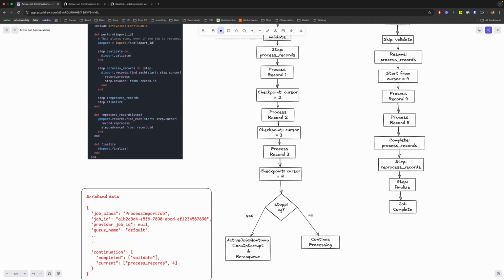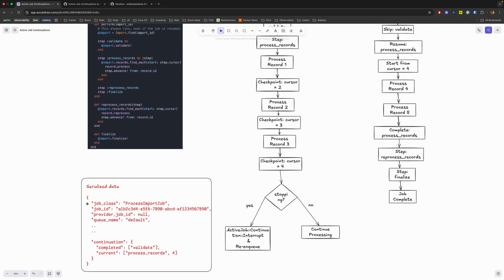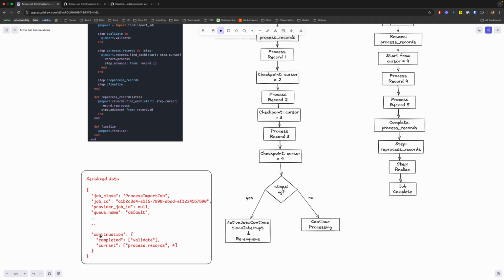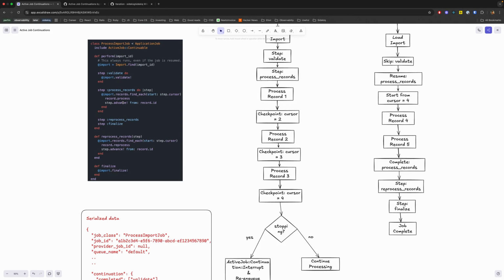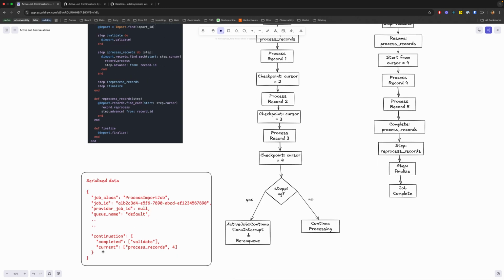This is done by storing the serialized data in Redis. Redis because we're using Sidekiq, and the serialized data will look something like this. This will be the job class, the normal Sidekiq stuff, job ID, provider job ID, queue name. This is the important part: we'll have an additional key named continuation, and under the completed key we'll have the values of which steps got completed. So validate is already completed and checkpointed, and current is process records and the cursor, that is 4.